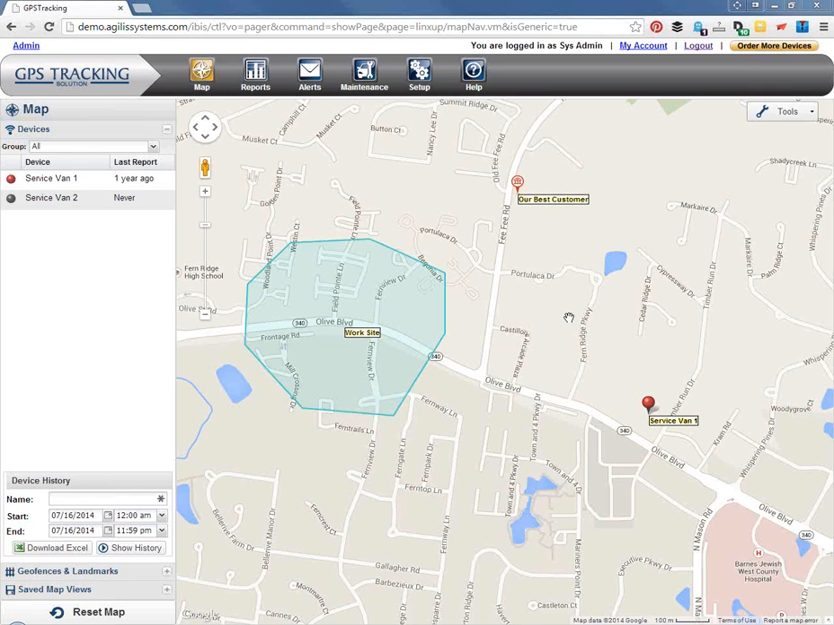Geofences and landmarks are locations or virtual fences you create on the map to highlight key locations such as the home office, or key customers, or other points of interest. Geofences are virtual fences that you create in any size or shape that the system uses to monitor and provide alerts and reporting on when a vehicle enters or exits that location.